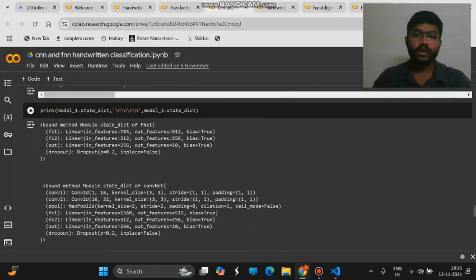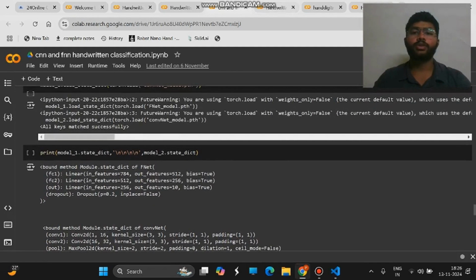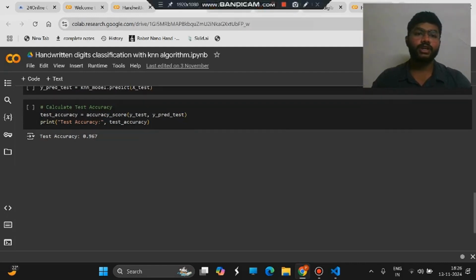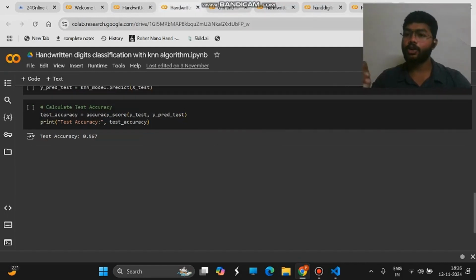After that, we can check the handwritten digit classification. As I said, FNN gets nearly 0.97, and with CNN, 0.99, like 99% accuracy, is attained by the model. So after comparing CNN and FNN, we are going to check the KNN algorithm. It is a classification algorithm.